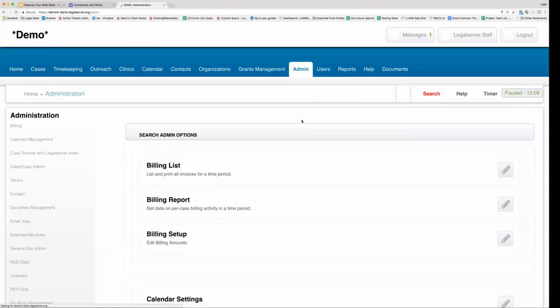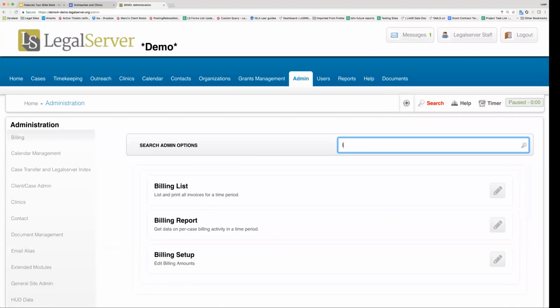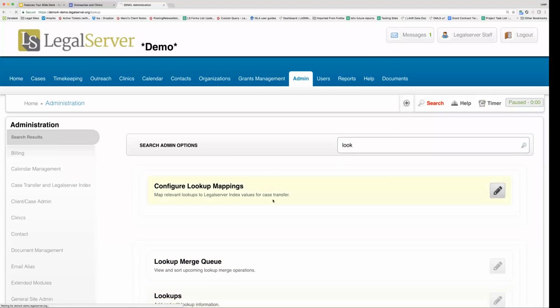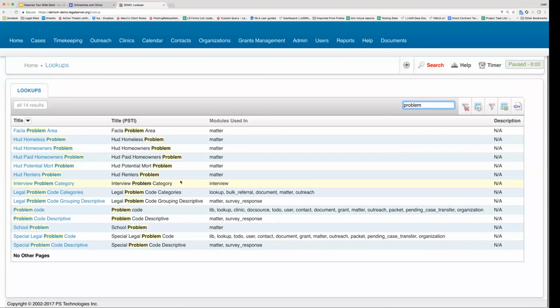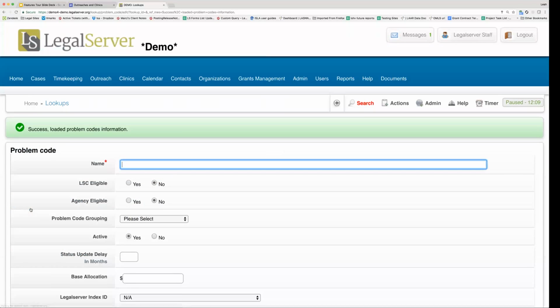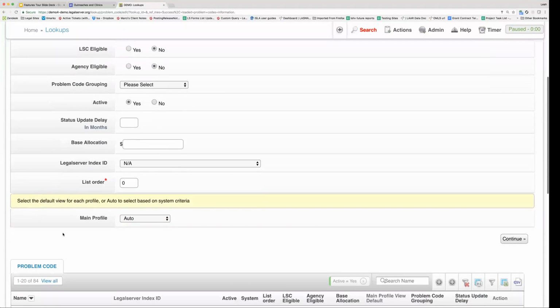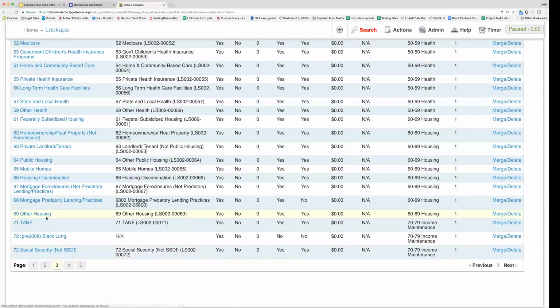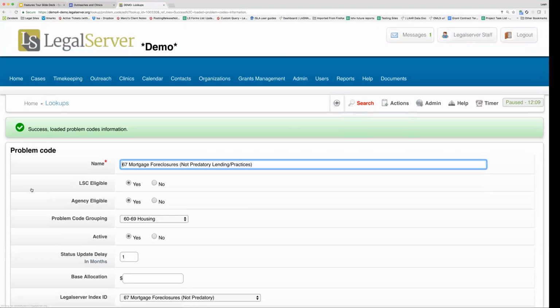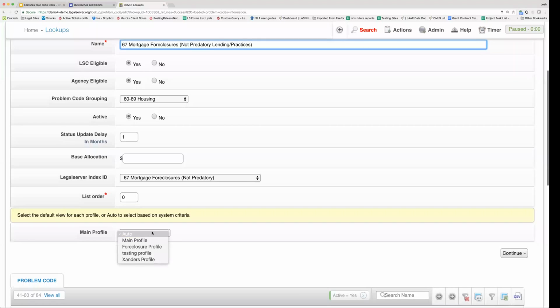And then the third thing is that you can have profiles default based on the legal problem codes. So this is also set up by your admins in the back end of your lookups. So if I come to my legal problem code lookup, each legal problem code value is going to have, again, that same field for main profile default. And this allows me to select something like, we will select 67 as our foreclosure problem code. And I can set this to foreclosure profile.